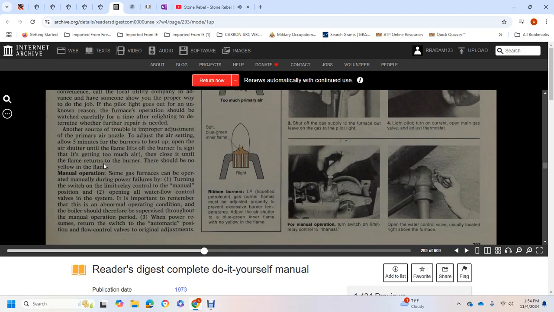Manual operation. Some gas furnaces can operate manually during power failures. First, turn the switch with a limit relay control to the manual position. Second, open a water flow control valve. It is important to remember that this is an abnormal operating condition, and the boiler should therefore be supervised throughout the manual operating period. When the power resumes, return the switch to the automatic position and the flow control valve to its original adjustment.